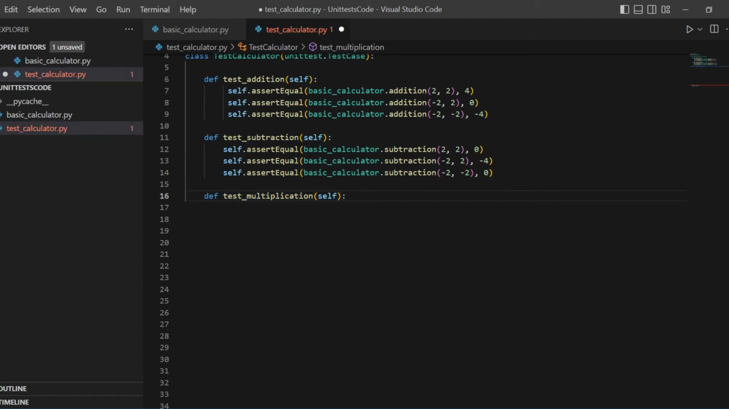And then you have multiplication, which is going to be again multiplying first two positive numbers. So 2 and 2 will give us 4.